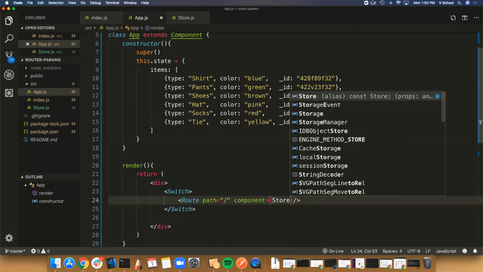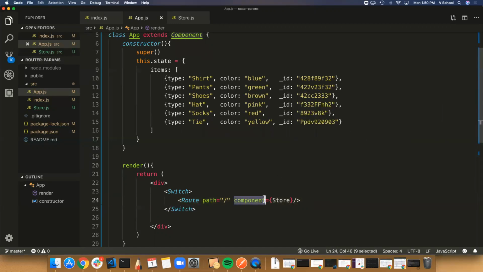So I'm going to show you another syntax. We just barely learned the component syntax. There's one other one we can use to load a component. One of its main purposes, it has a couple, is that it allows you to pass props down a route. So if you need to pass props from app to store, I would change the word component to render.